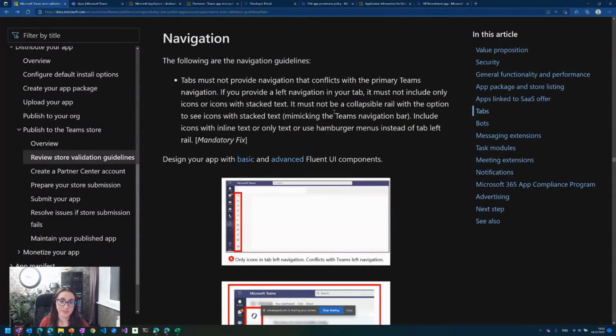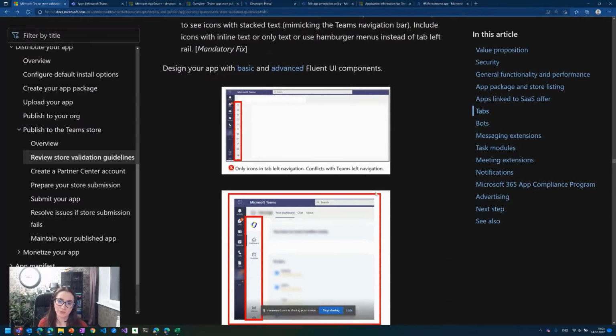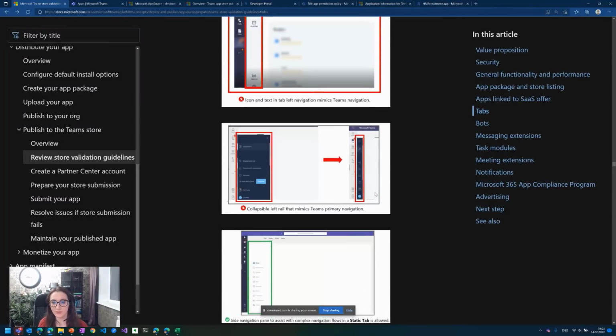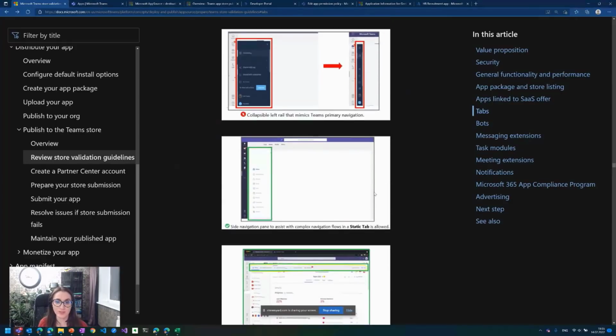So the next part is navigation in your tab. Navigation should not be like we have in the Teams client. As you can see on the screenshots, what is allowed, what is not allowed. So please review this, because this screenshot really helps a lot.